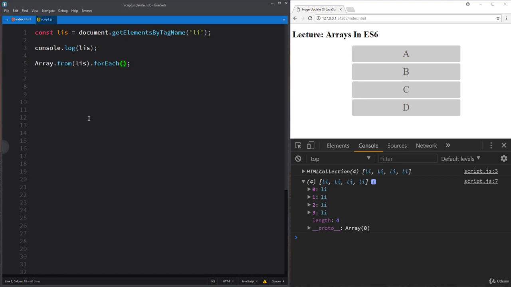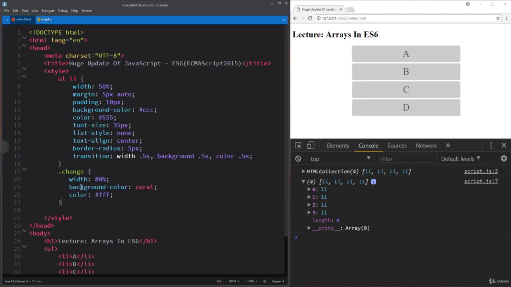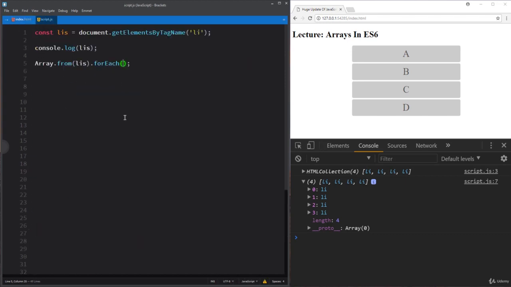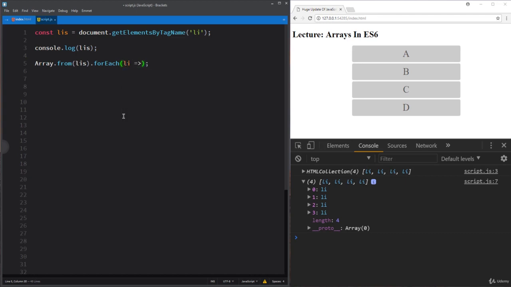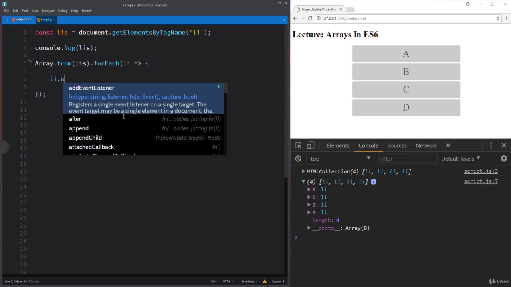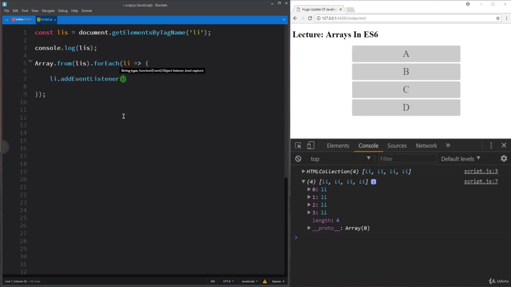I'm going to make those boxes dynamically changeable on click event. So that's why I have created class change in HTML file. Let's attach event listener to each list element. So as current item, insert here li, then use arrow function, and then set event listener with click event, write li.addEventListener, then click event, again write here function.